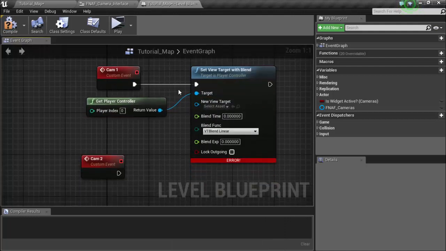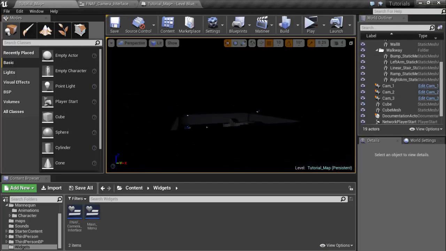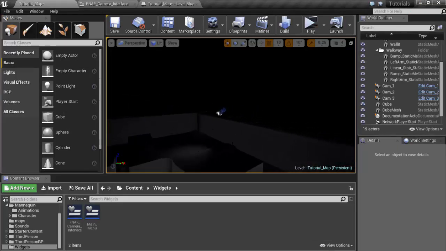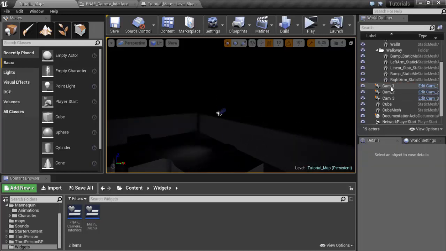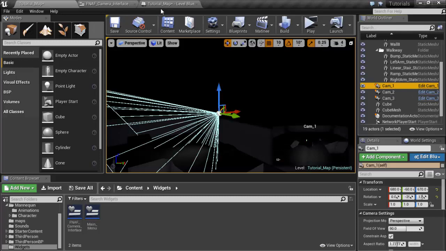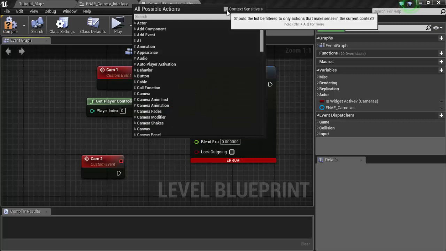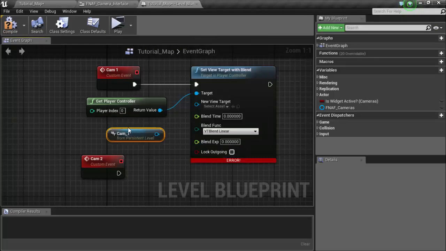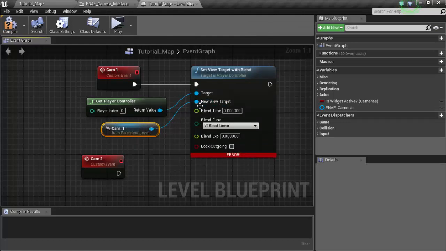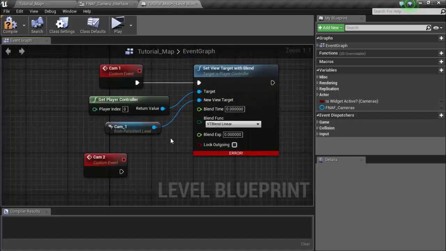And now what you want to do is go back into the tutorial map. Now find cam1, which is over here. You can just click on cam1 here. And then go back into the tutorial map here. Now right click, tick context sensitive, and then create a reference to cam1, and then put that into the new view target. There we go.